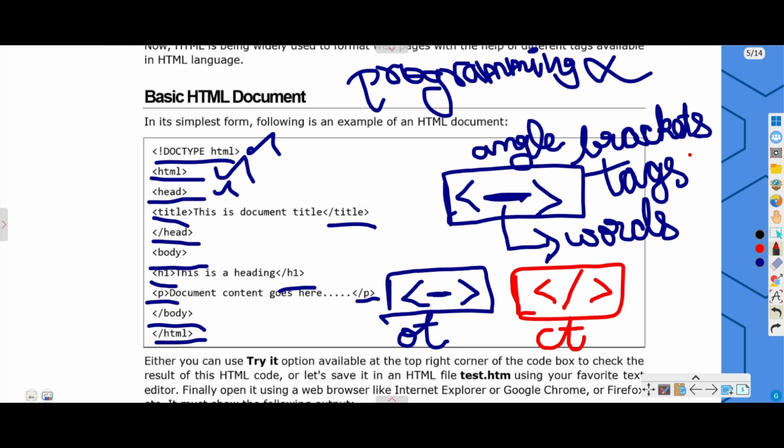This is called a closing tag. An angle bracket with a forward slash and a word is called a closing tag. So you can see here the closing tags are head tag, title tag, paragraph tag, heading 1 tag, and HTML tag. Here is a body tag.